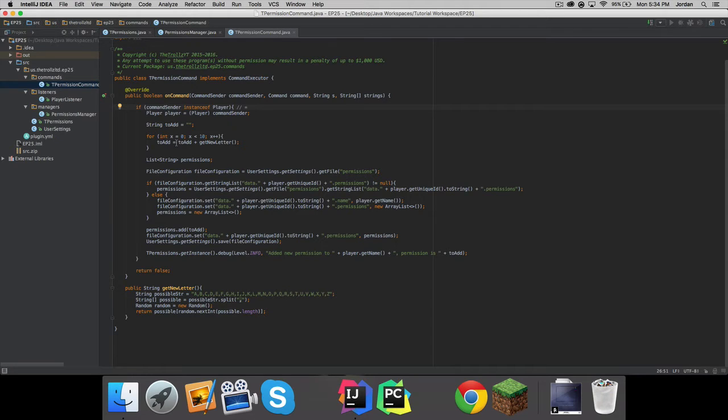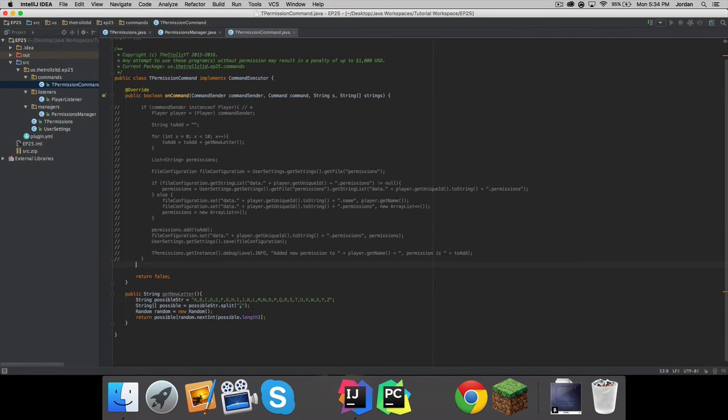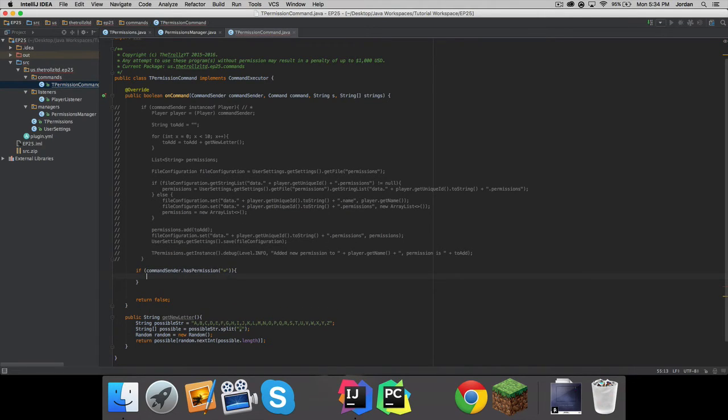So instead of all this stuff here, we need to remove it. I need to actually move around in my chair. Give me one second. All right, everyone. So now we can say if command sender dot has permission star, and to make this even easier, if they don't have the permission star, we're going to return true. We're going to say command sender dot send message: You do not have the required permission to access /TPermissions. Boom.